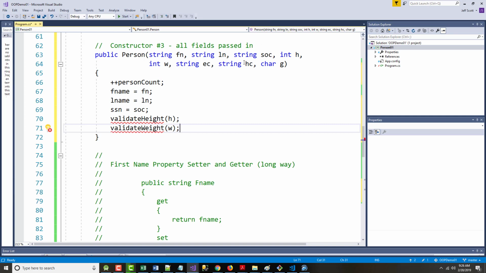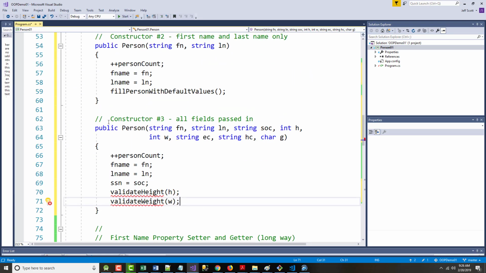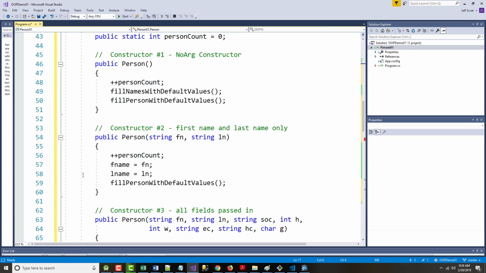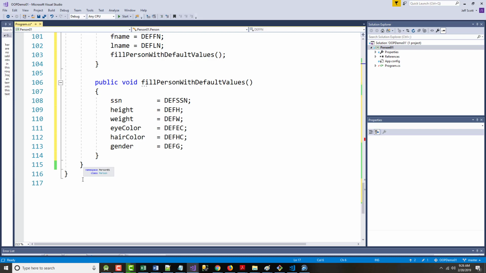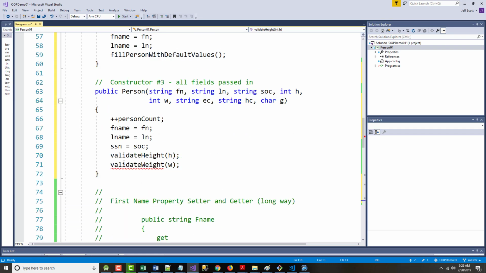All right, so I'm going to go way down to the bottom here, right down before the bottom, so I'm still inside of class person, and I'm going to write public void validate height int h for height. All right, notice once I've done that, I don't get any errors here, and when I go back up here, I don't have an error here.